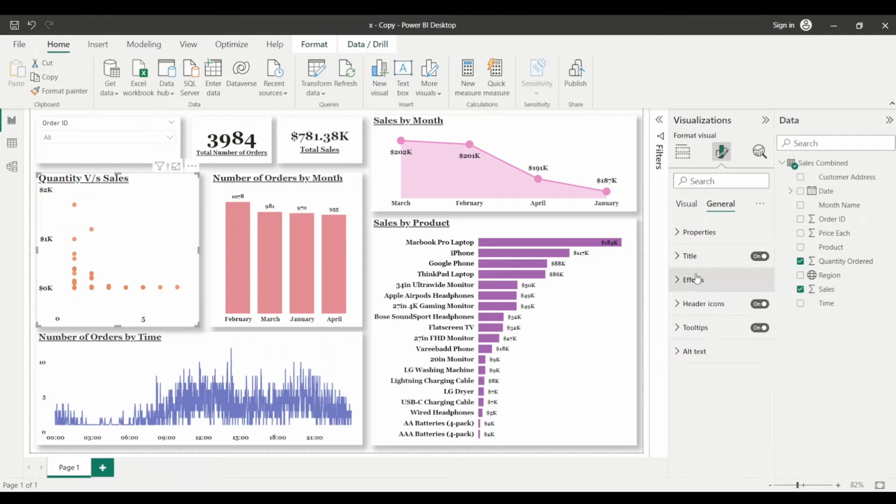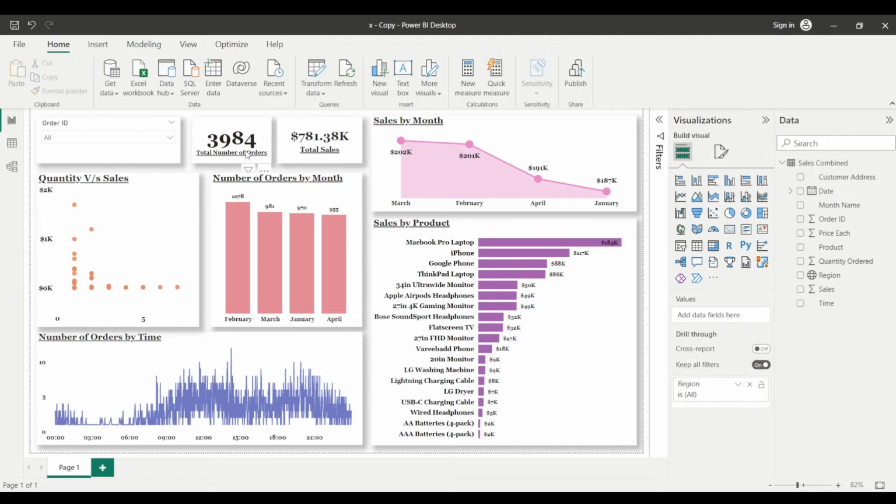Now there is one more thing that I wanted to talk about. The thing is that the total number of the distinct orders that you can see on the screen is equal to 3,984, right? But the number of the markers or the bubbles that you can see in the scatter plot, there are only a fewer bubbles. So why is it so? So in order to get the answer to this question, let's go there to the Power Query editor.